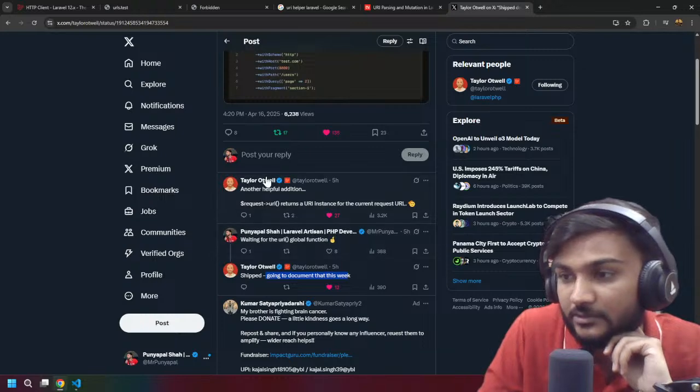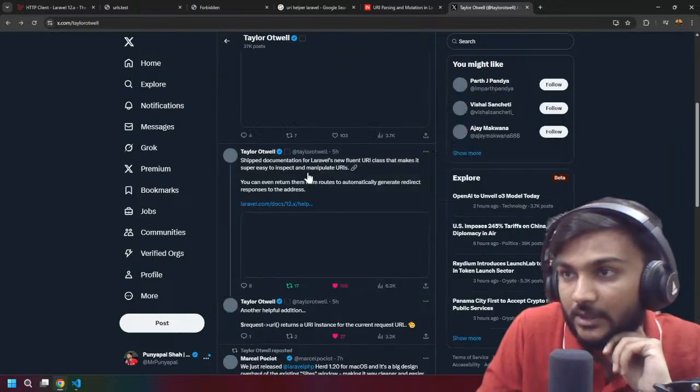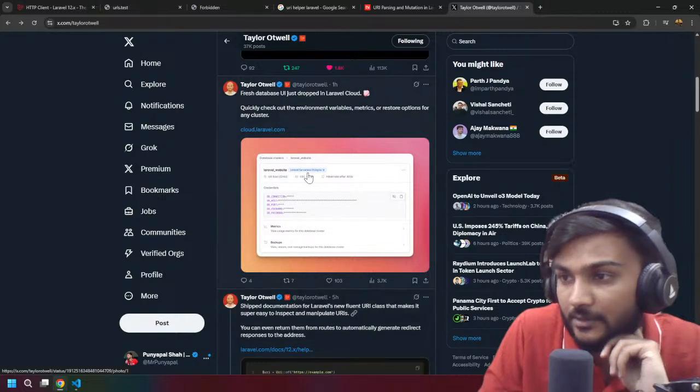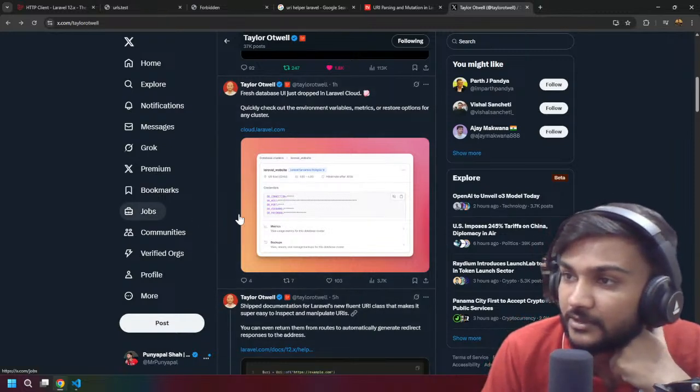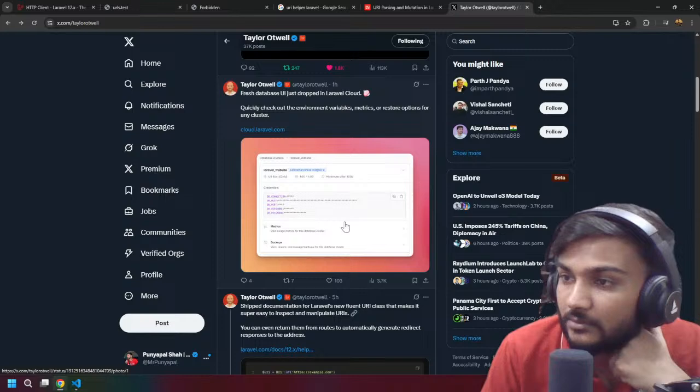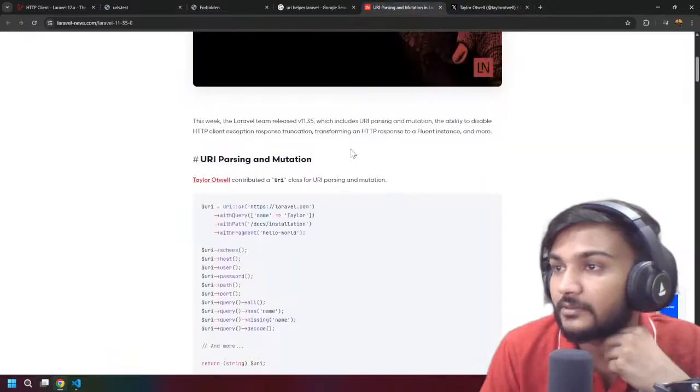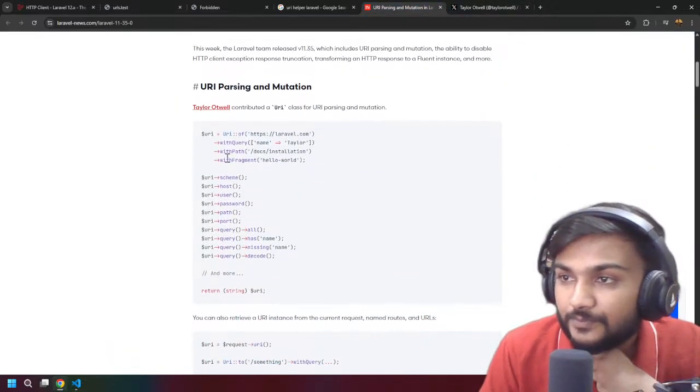That is what it was about. And what is this? Fresh database UI just dropped on Laravel Cloud. I want to check that as well later.